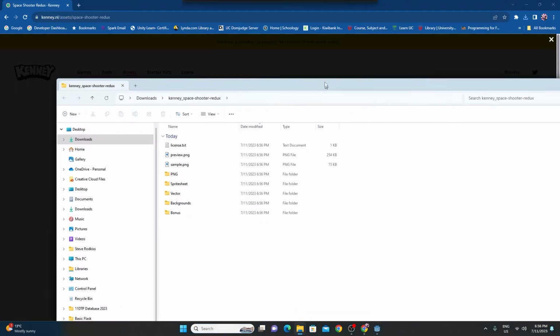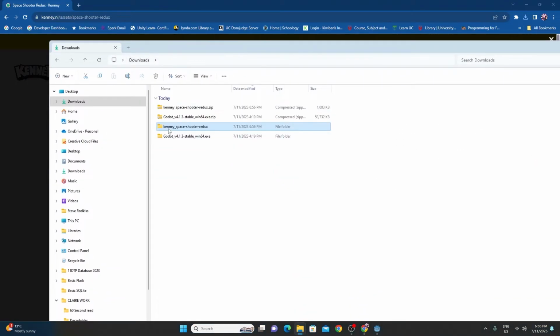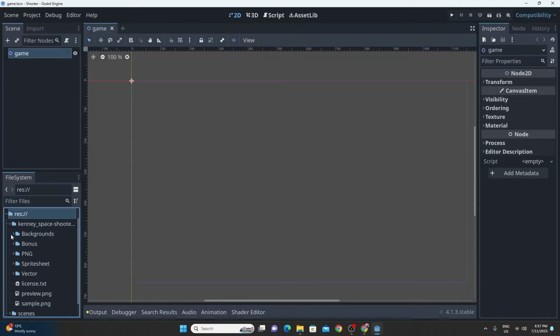So I'll show you what it looks like. So this Space Shooter Redux folder right now in my downloads, all I'm going to do is just drag and drop this straight into my Godot project. So I'm just going to take this, go down here, and then pop it straight into my resources. Most of the time that will come in exactly as you expect, so it should come in as a folder inside the resources right there, and you'll see that there's a bunch of awesome cool sprites and things in here that we can use.